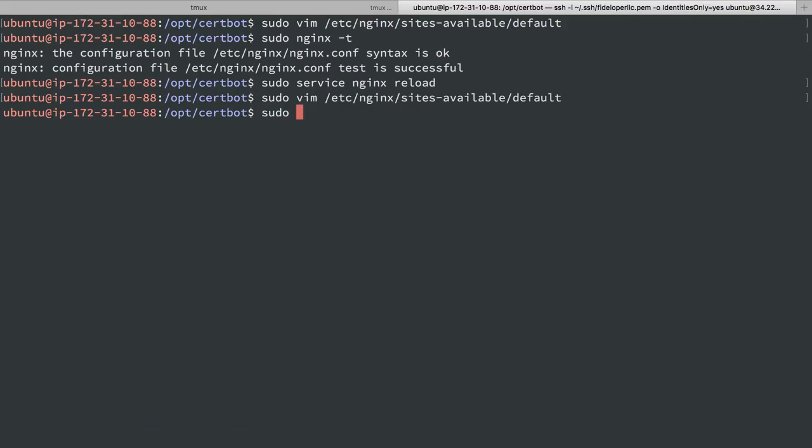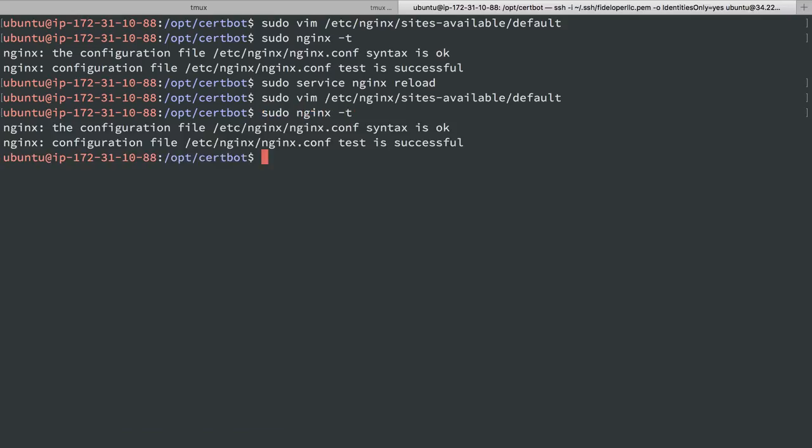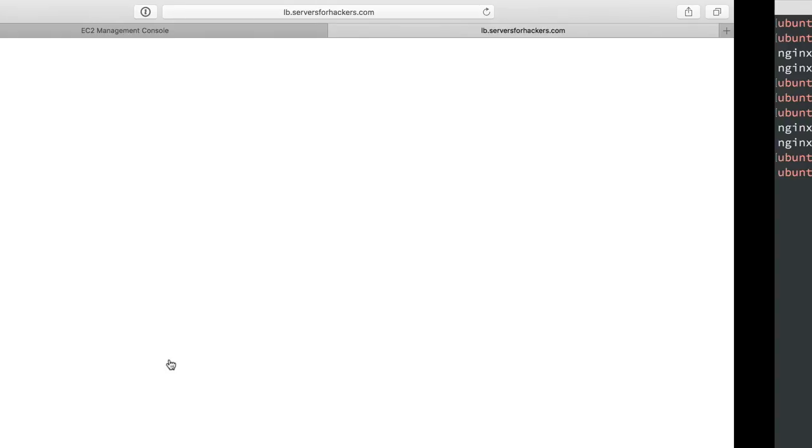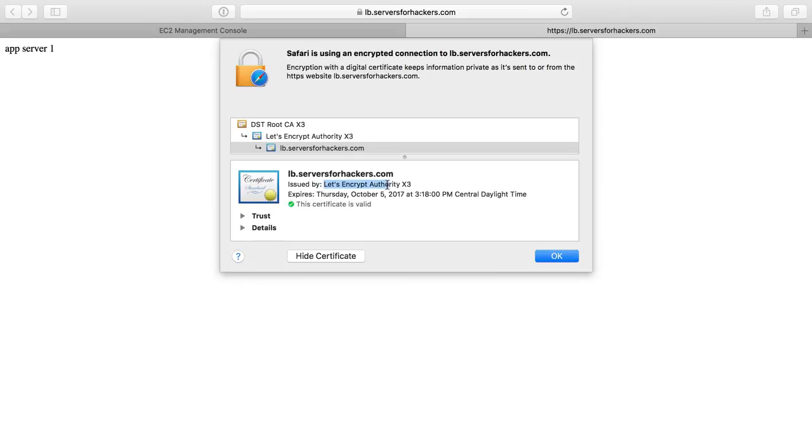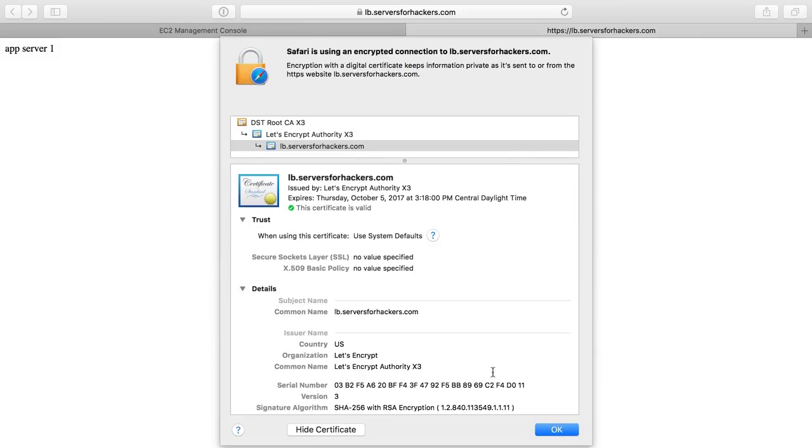Save and quit that. We'll do sudo nginx -t, and it's successful. So let's do sudo service nginx reload, and let's see if we broke everything or not. Okay, we didn't, and now we got redirected. So we have a lock here, we're on HTTPS. We are good to go. Show certificate. Let's Encrypt Authority, expires in, well, I think 90 days is the typical one, and it's valid and trusted. So we are all good.